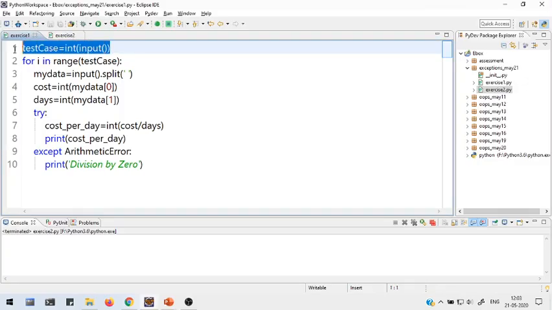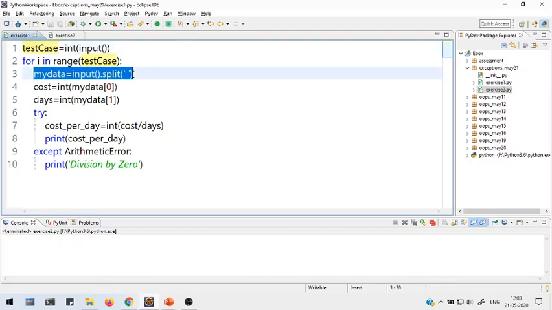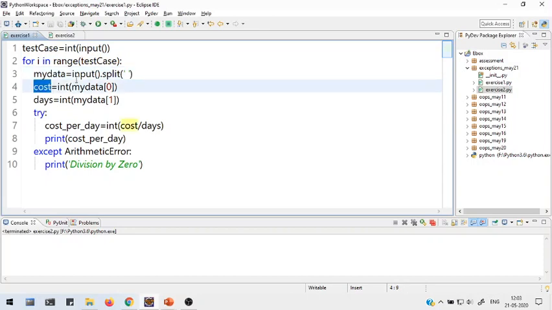First I am reading the test case, the total number of test cases. For each test case I am reading the input. Since the input is space separated, I am using the split function. Now the first value will be cost, so I am converting it to an integer: int of my data of 0 gives me the cost. Then int of my data of 1 gives me the number of days.